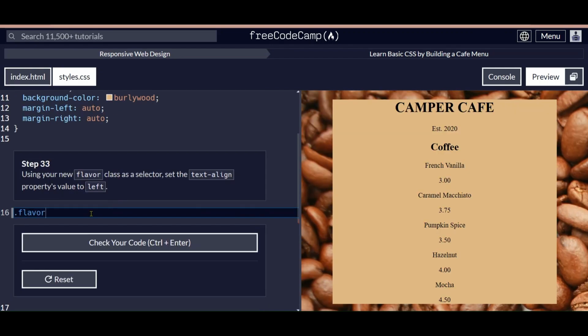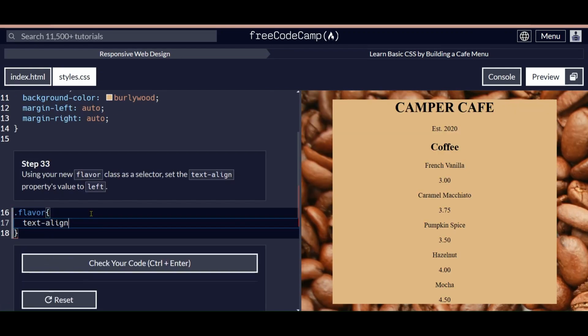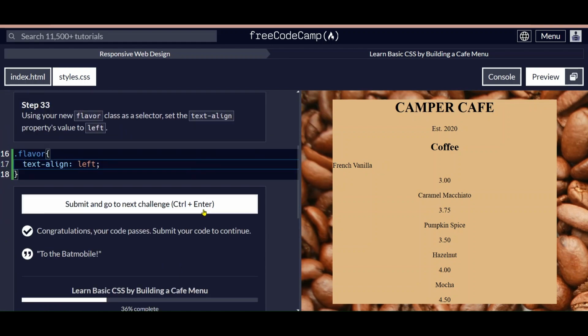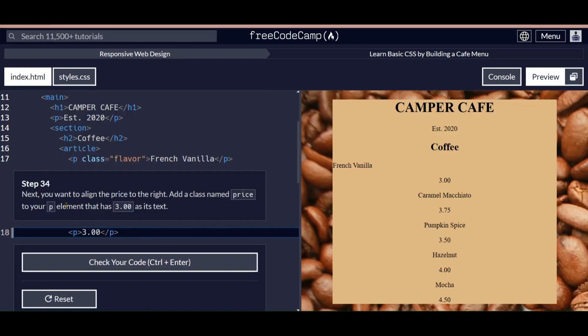Step 33. Let's use our new flavor class as a selector and set its text-align property's value to left in the style CSS file. Step 34. Now it's the time to add class named price to our second paragraph element that has $3 as its text.